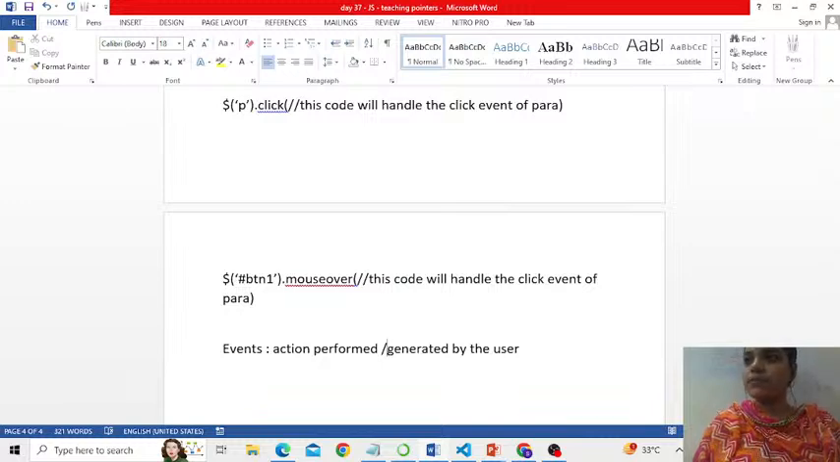These are events. Of course, not all events are always performed by the user. Some events are even performed by APIs. Some events are performed automatically by the system when the form is loaded or the document is loaded. But as of now, we are considering those events for which the one responsible for generating them is a user.